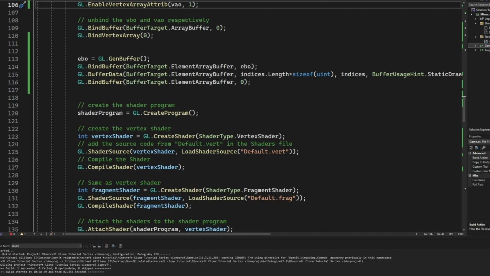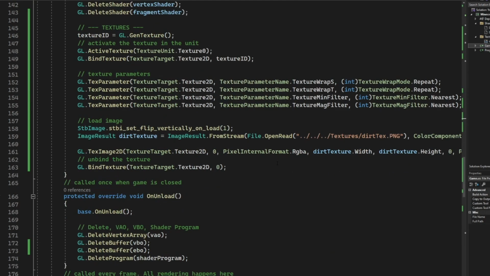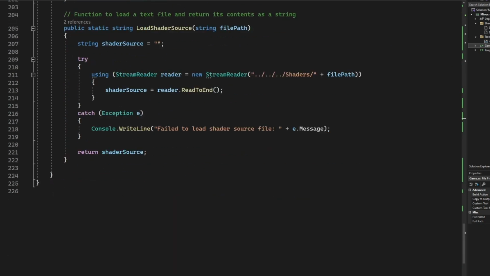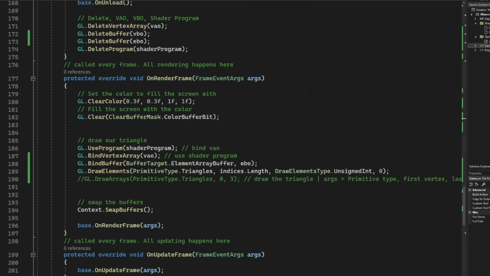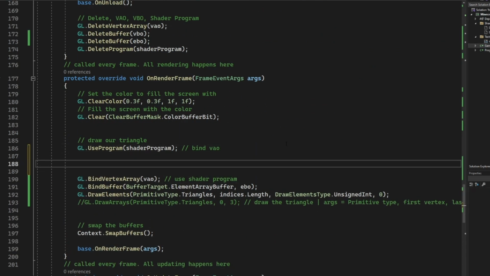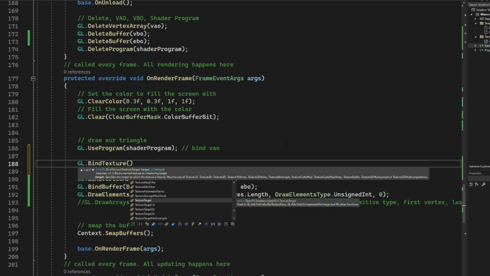All right, and now all we got to do is we have to bind the texture before we draw. So let's go ahead and do that. So for this, I'm going to bind it after the shader program. So gl.bind texture, and then we need our dirt texture.